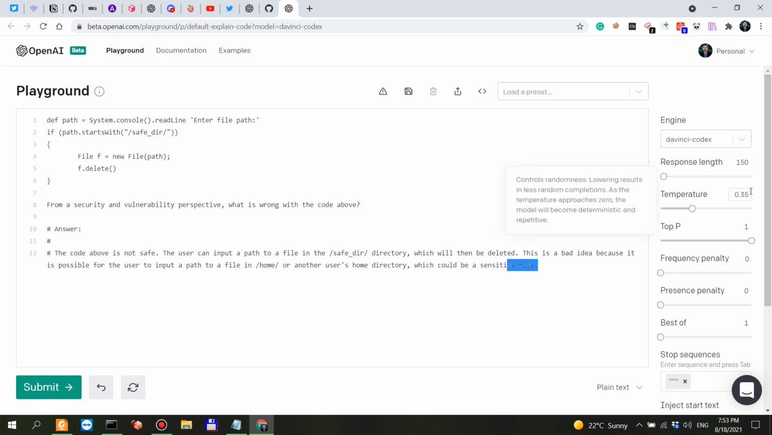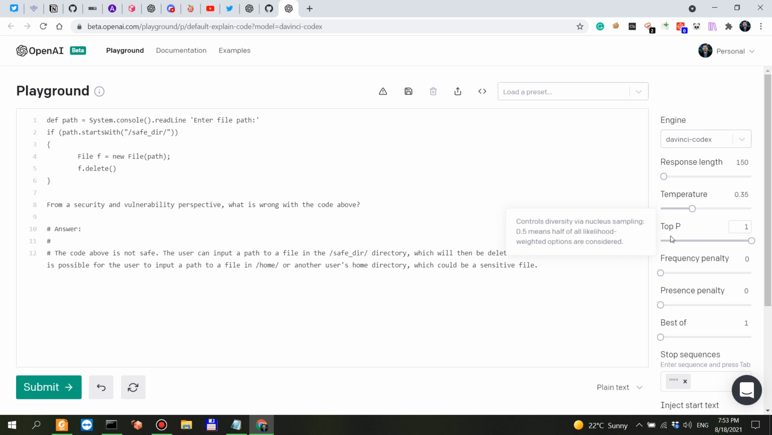In my case, I've played with different temperatures, so I've set the temperature to 0.35. The lower the temperature, the more deterministic the model becomes. The higher the temperature, the less deterministic, and as explained here, less repetitive. As the temperature approaches 0, the model becomes deterministic. So lower temperature, a more deterministic and repetitive model. Higher temperature, a less deterministic and less repetitive model.